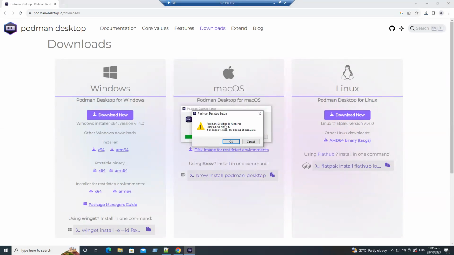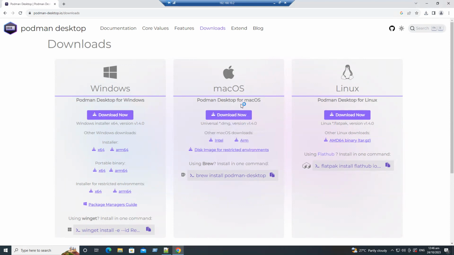It says Podman Desktop is running. Click OK to close. If it doesn't close, try to close it manually. Okay, so now it is trying to install. Installation is pretty straightforward. Just in case you are planning to install on Mac, you can download this package. For Linux, you can use this package.